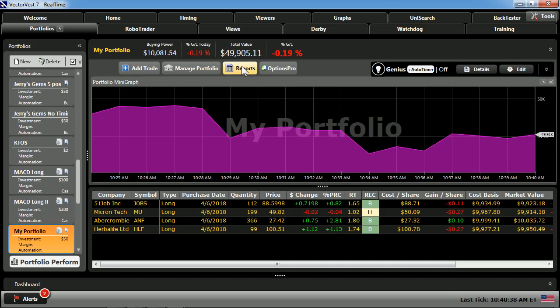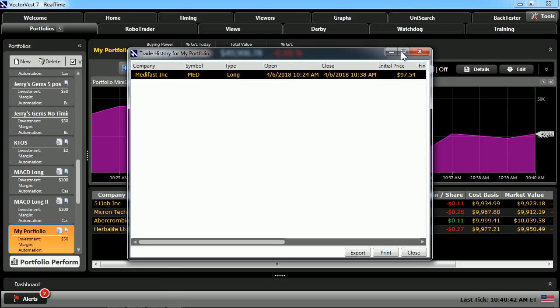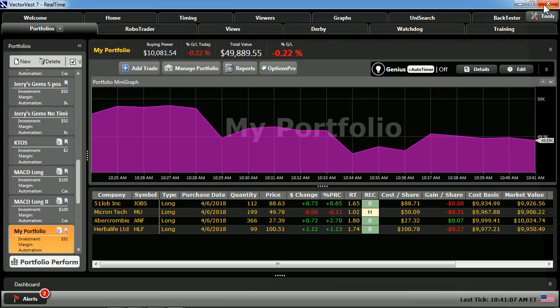Now, I can go to Reports. If I go to Reports at the top, I can go to my trade history, and here is that trade. The purpose here wasn't to make money, and you could see I lost about 0.39%, about $38.97. You could see what your initial cost was, what your final cost was, and all the information here. And this log will obviously build up the more trades you make.